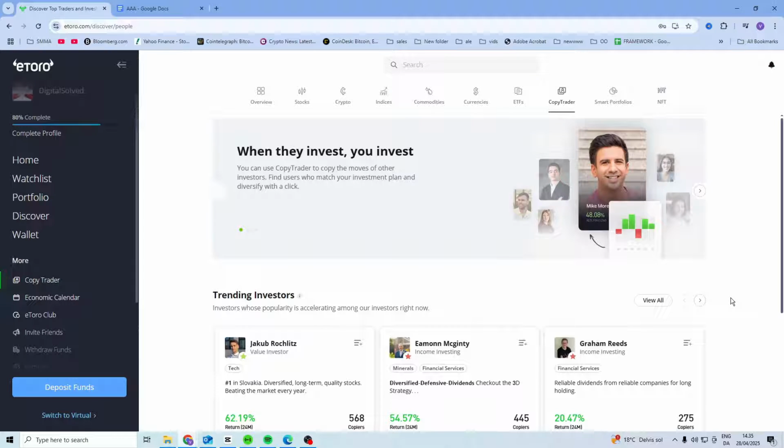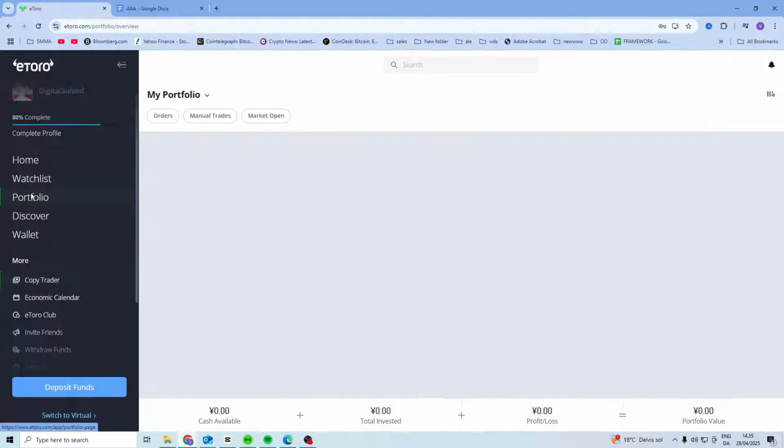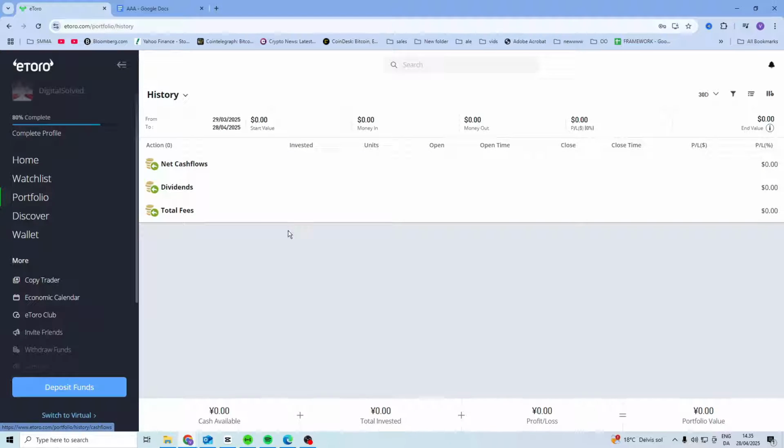In this video, I want to show you how you can check your deposit history on eToro. Now to do this, it's really simple, guys. What you want to do is head over to eToro.com and from in here find Portfolio. Once you're on the portfolio, you should be able to see all your stuff, and then you want to click on the little arrow here and go to History.